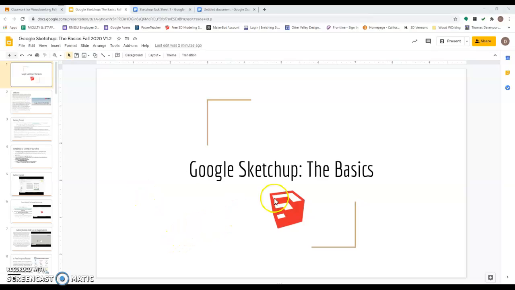Okay, welcome to Google Sketchup The Basics. This is our introduction video for how to use this presentation, the task sheet, and how to get into Google Sketchup and things like that. So what we're going to do, I'm just closing a few tabs.